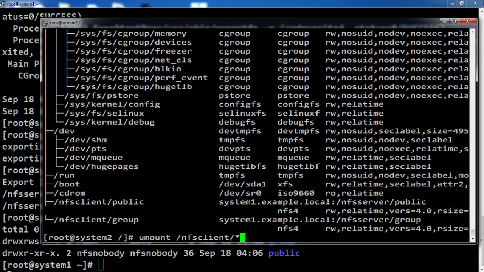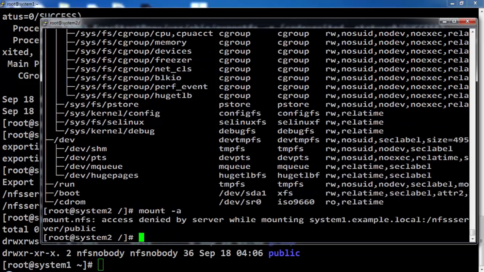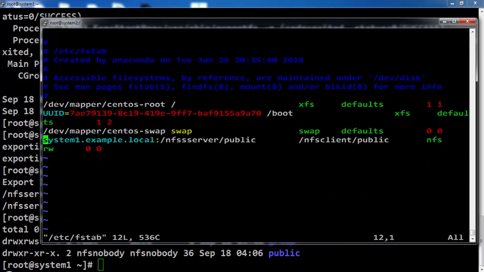Unmount the previously mounted shares under the NFS client and run mount -a. It will read the fstab and mount it again. It says there is something wrong. Let's see /etc/fstab. There might be some spelling mistakes. Looks like nfsserver, yeah, we have given an additional s. nfsserver. This is how it should be.